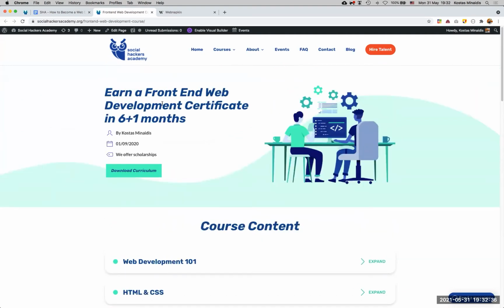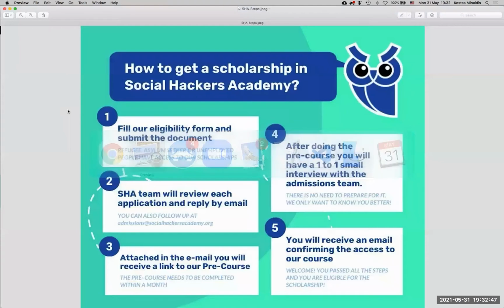Now, let me walk you through the process of arriving at this point and starting the course. First of all, we have to see if you are eligible for the scholarship. If you belong to a group that is considered vulnerable, there are some factors that will prove, for example, that you are eligible for a scholarship, that you belong to a vulnerable group. If, for example, you are more than 6 months unemployed, and other, of course, conditions. You will first have to visit our website and fill our eligibility form.